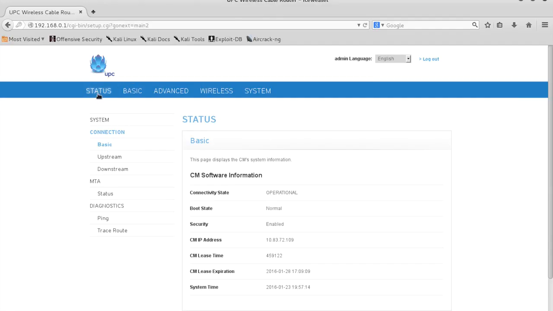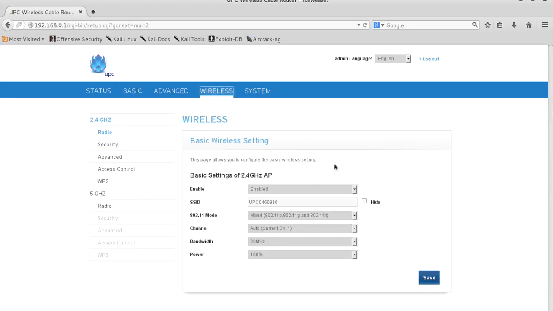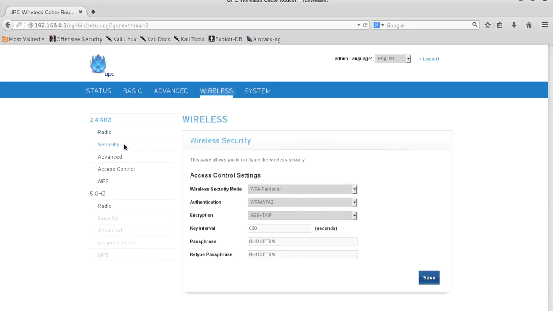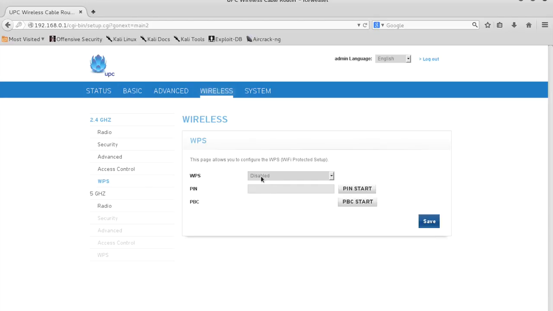As you can see, there are a lot of settings that you can change for your network, and we're concerned with the wireless settings at the moment. So, as you can see, my wireless is enabled. You can change the name of the network, the channel, the bandwidth, and all that. So I'm going to go to the security, and as you can see, I'm using WPA encryption with WPA or WPA2 authentication, and the encryption using AES and TKIP. And if I go to WPS, you can see that WPS is disabled, as we said.